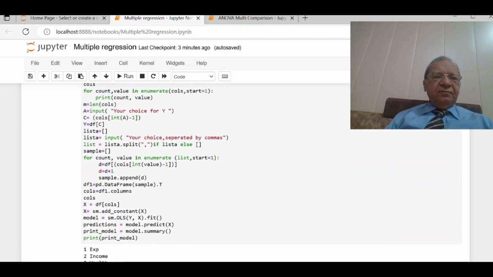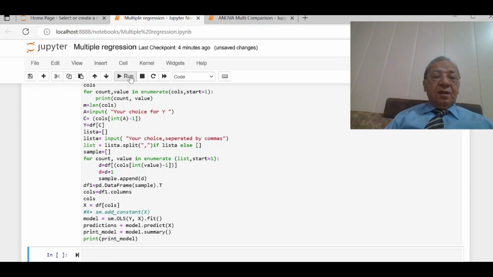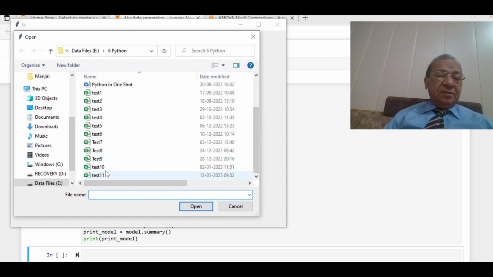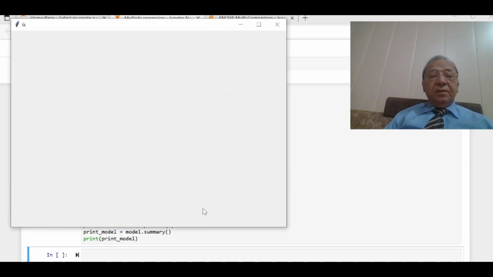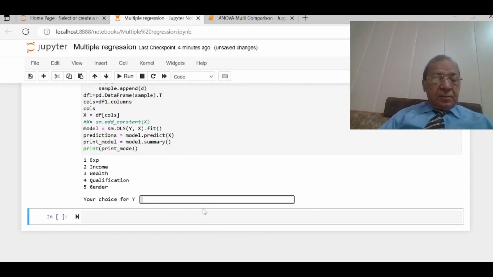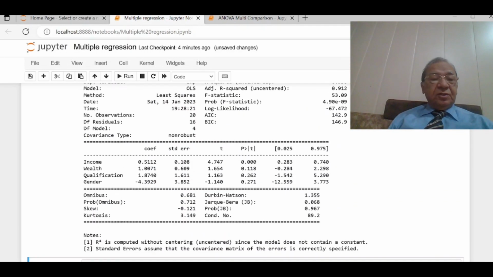Now let us run it without constant. I can run it without constant. So I will just put a hash before this, run, and we are going to take up this test 11, open. So dependent variable is 1, expenditure. Independent variables are 2, 3, 4, 5. So now it is without constant.